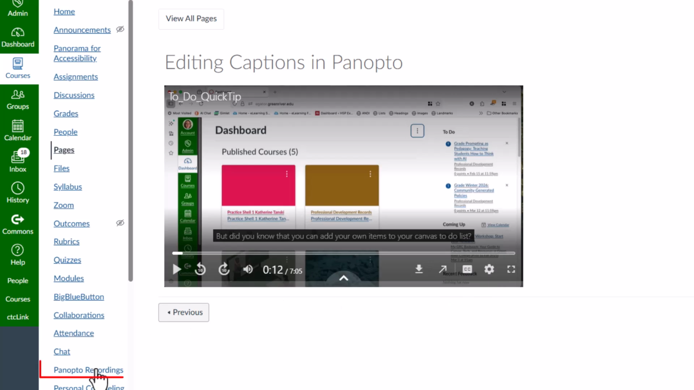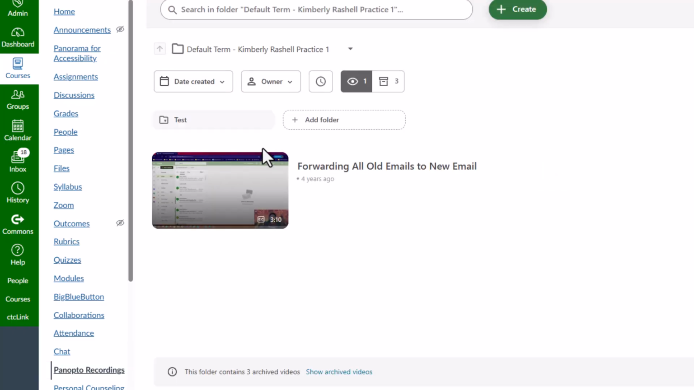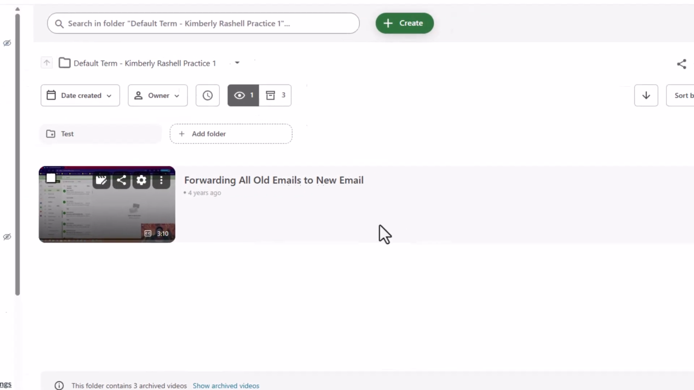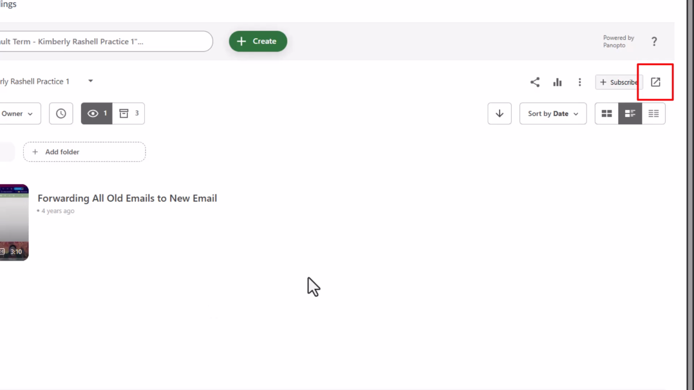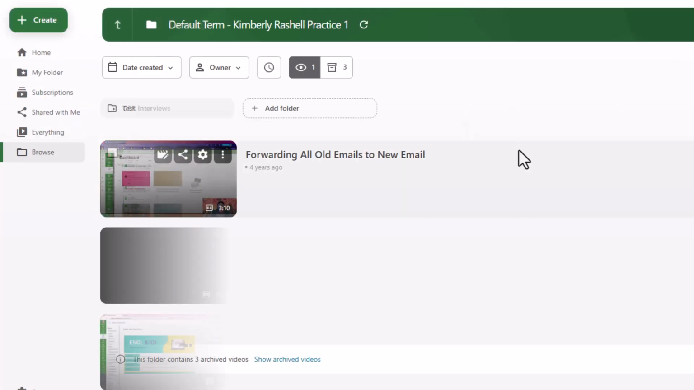If that arrow is not there, click on the Panopto Recordings link. The video may or may not appear in this list depending on how you've set up your course. Click on this icon that has a box with an arrow coming out of the upper right to open this folder in Panopto. Once here, you can search your personal folders for the video you want to edit.